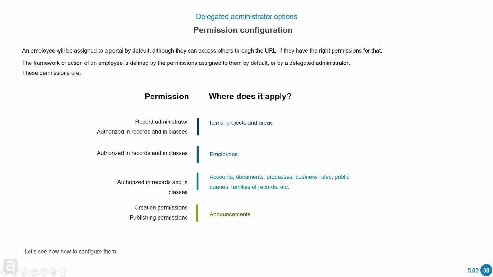Permission configuration. An employee will be assigned to a portal by default, although they can access others through the URL, if they have the right permissions for that. The framework of action of an employee is defined by the permissions assigned to them by default or by a delegated administrator. These permissions are record administrator, authorizing records and in classes.